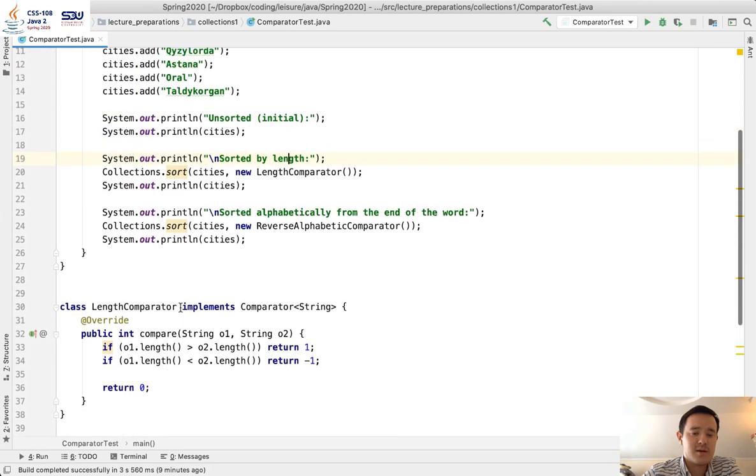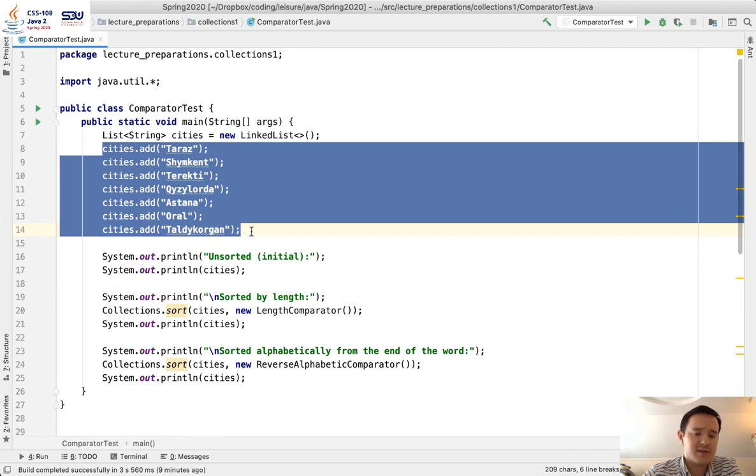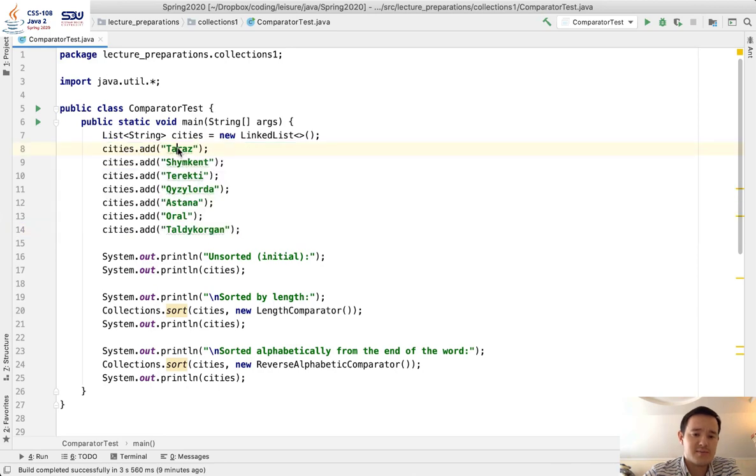After that, we can also sort these lists in some other different ways. Just try to fantasize and see if you can make up some order. So I came up with sorting alphabetically, but in reverse order. For example, we're going to look at the last letter first. For example, A is the first one. And then if they're the same, we're going to look at N and D. So in this case, Kızılorda is going to be smaller than Astana. Alphabetically, we're going to look from the right to left of the word. Okay, so alphabetic from the end of the word.